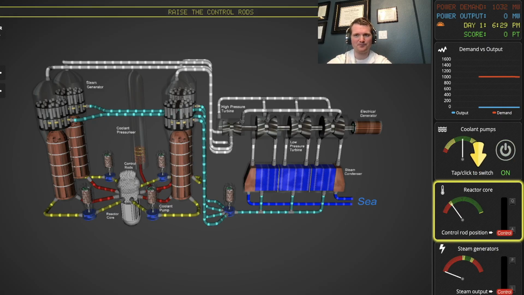So the reactor is on, but we're not actually making any power yet. But here, we'll go ahead and withdraw some control rods.